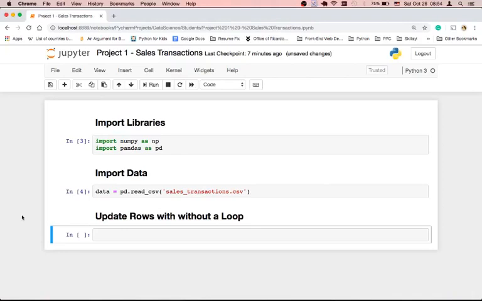We have an interesting query today. The query is how you can update rows in a data frame without actually using a loop. So if you remember, I had mentioned using an inline function called Lambda, right? So you're going to see exactly how this is going to work.